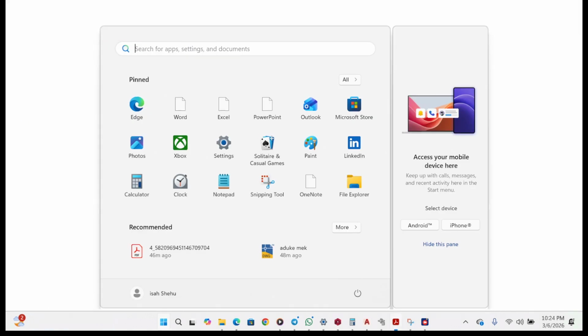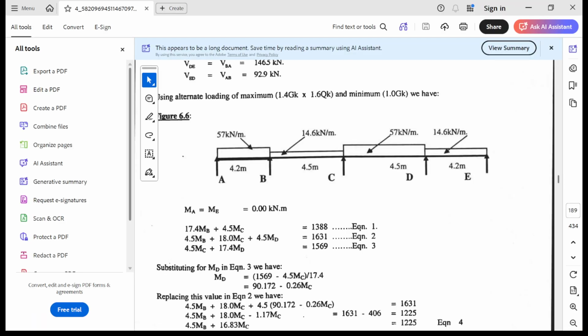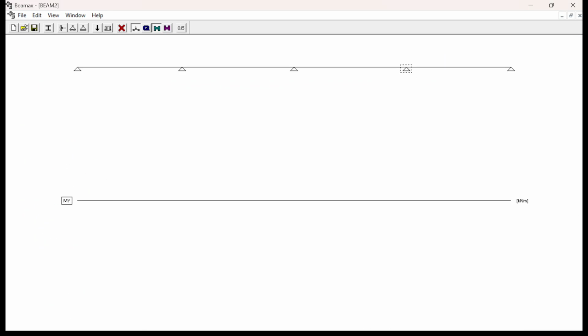First UDL we have is from what? From 0 to 4.2, right? So starting from 0 then to 4.2, the value is 57. Now this is where I need you to pay very, very close attention. So let's click on this now.